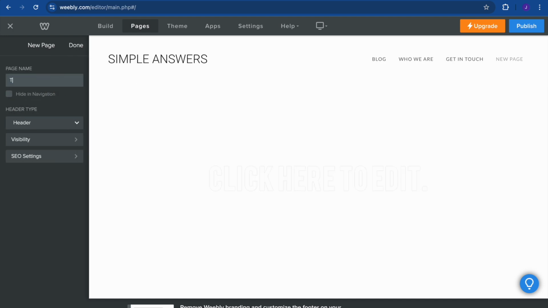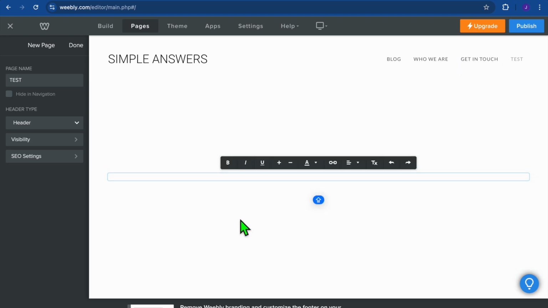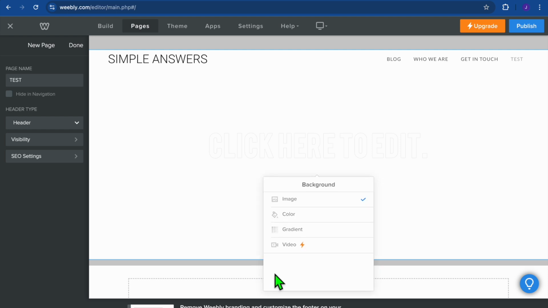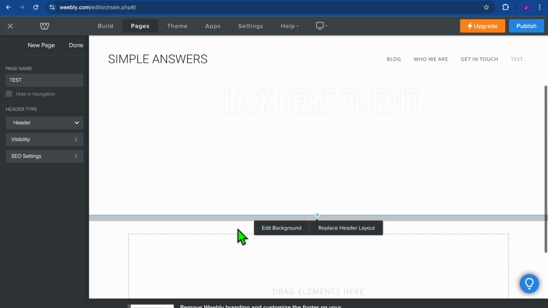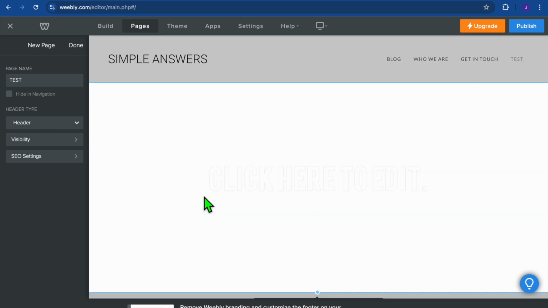Then from there, you could add in the page name. After you have added in the page name, as you can see right there, it has been added to the navigation bar. Then from there, you'll be able to start editing it. All we'll need to do is select the page, and you could select edit background, and you could choose a background and so on. And you can also scroll down and start dragging different elements.